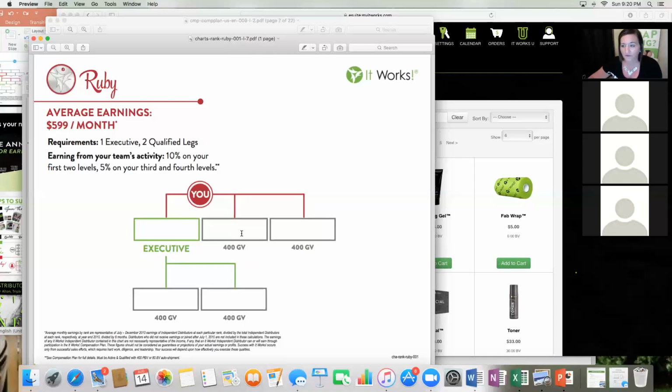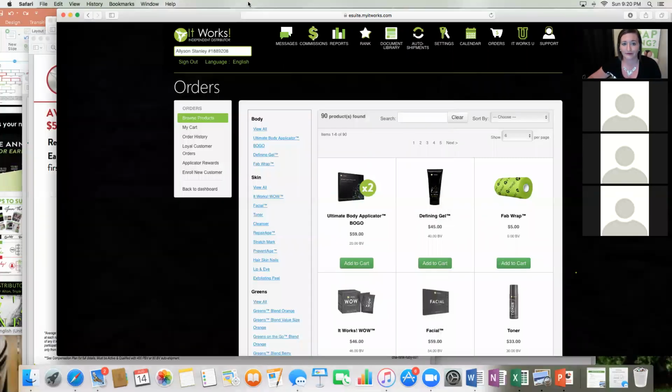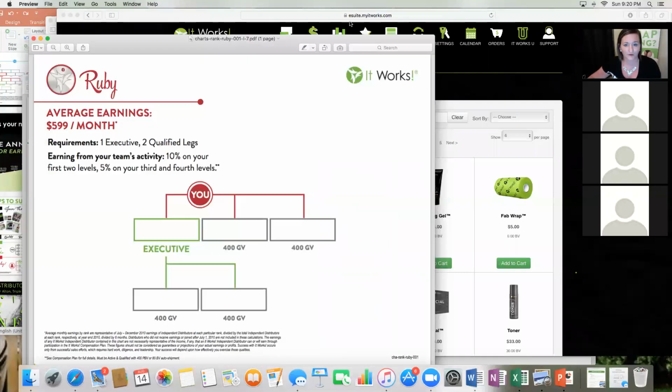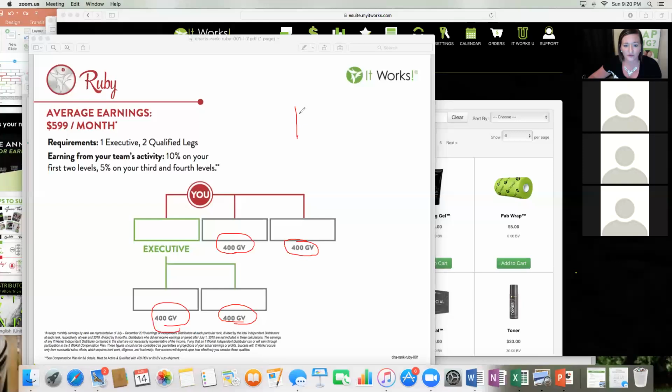So we need 2 qualified legs on our top line, so 400 each, which is going to be, let me see if I can get my little pen out real quick. Oh, there it is. Okay, so we're going to do 400 here, 400 here, 400 here, and then 400 here. So that's going to be 4, 8, 12, 16. So you know that you need 1,600. This is actually a lot harder than it looks.